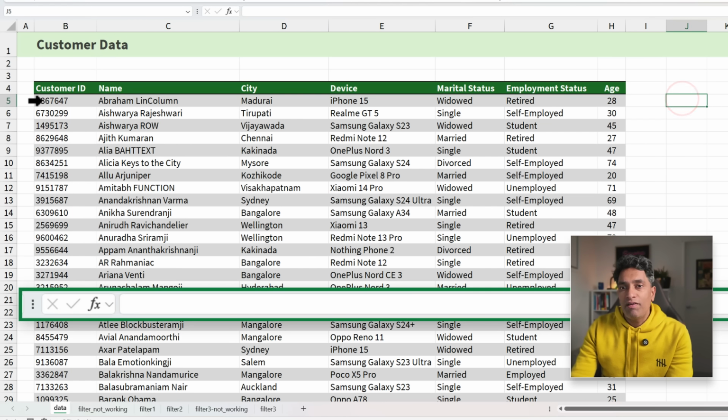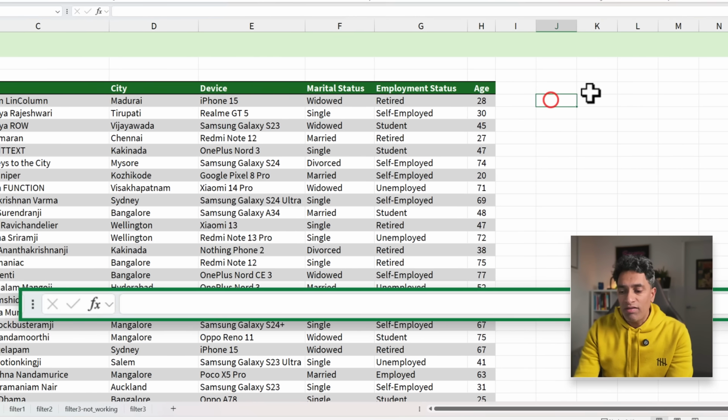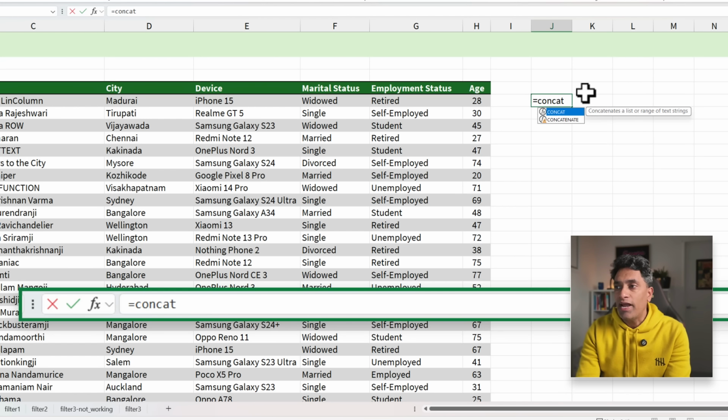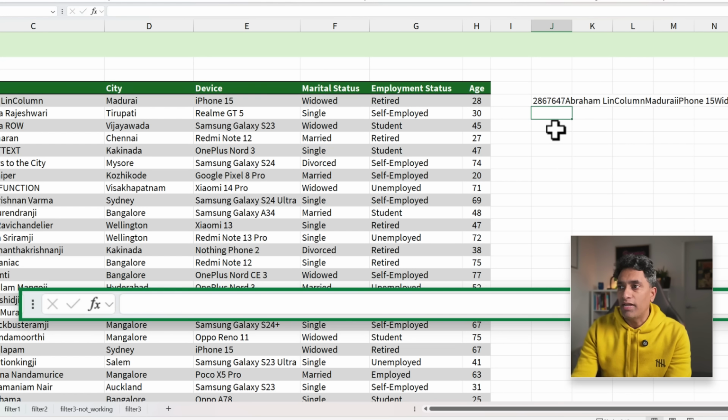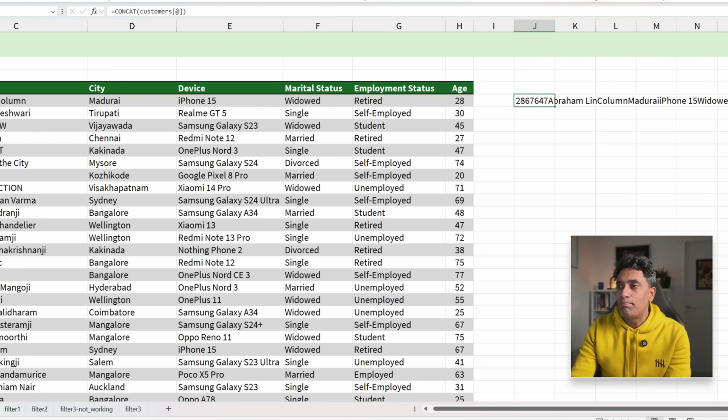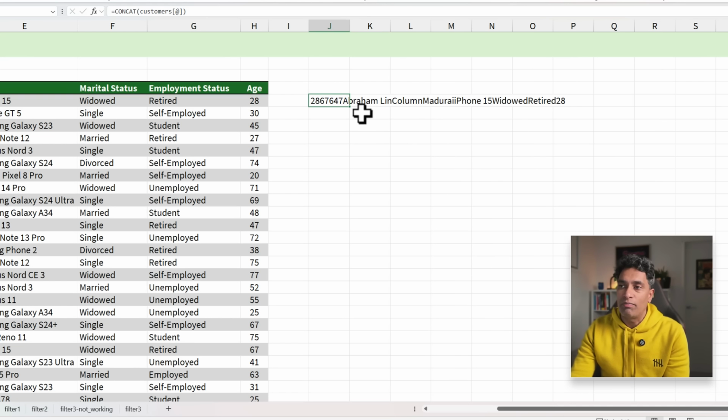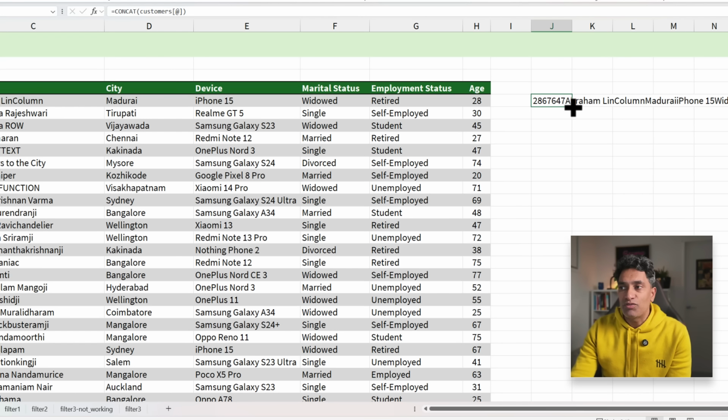For example, if I want to concatenate this entire row, one way for us to do this is I can use the concat function, and then I can just select this entire row, and that will just give me one big text that has everything. So Abraham Lincoln, Madurai, iPhone, widow, retired, and all of that information. But this is not going to work for us, as we will have to drag this down and use this. So let's construct this column in the mind of Excel and then use it for searching.